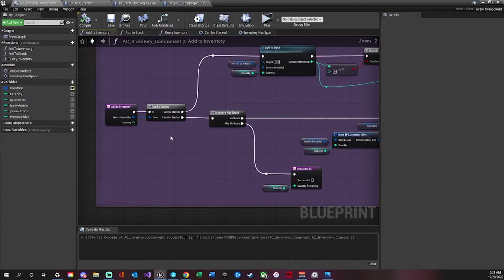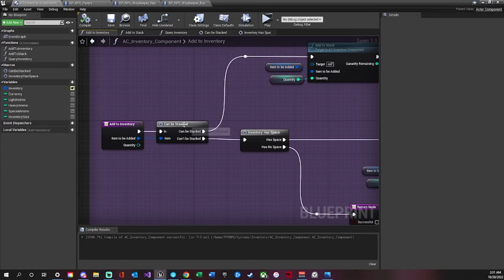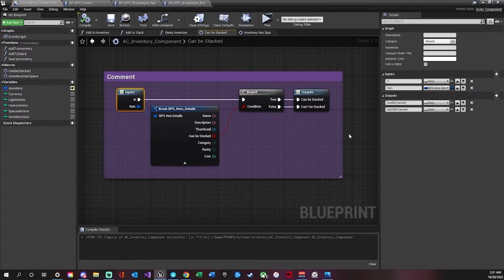So we have the add to inventory function, which is going to be calling the can be stacked macro. If we go in here real quick, we have an input with a BPS item. I think that's a struct. Yes, that is a struct. And we're getting the details from there by breaking it. We're specifically looking for can be stacked, and we're plugging it into a branch, and then we're putting the outputs into the output node. So can be stacked or can't be stacked.